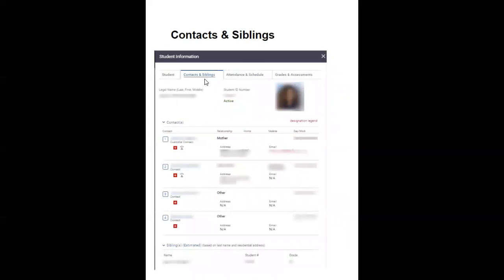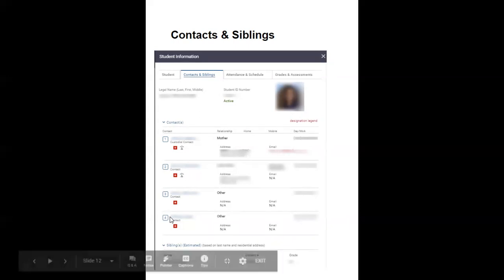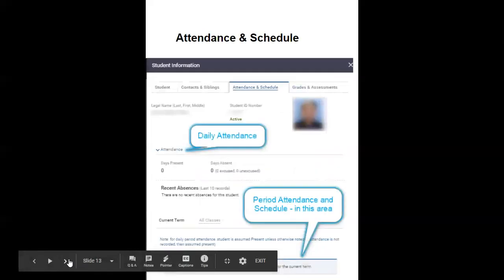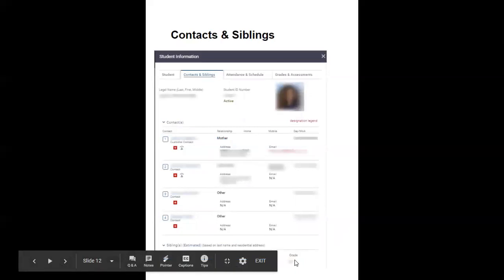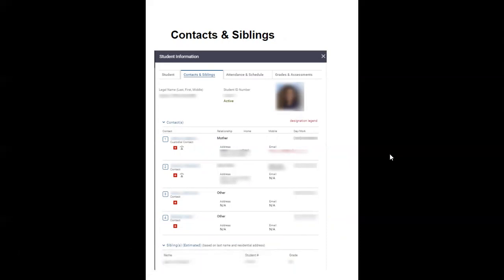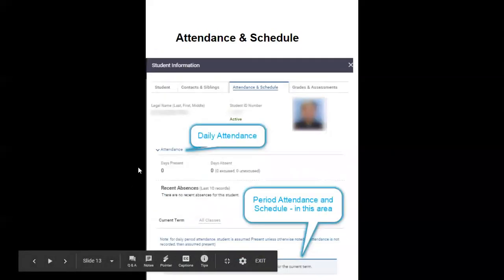So contacts and siblings, it will show you the custodial contact, mother, their address, their email. It will show you their work phone, home phone, day phone, and any other contacts that are added. Then, let me show you this too. Down at the bottom, you can also see the siblings based on the last name and the residential address. So that's also down at the bottom of the page.